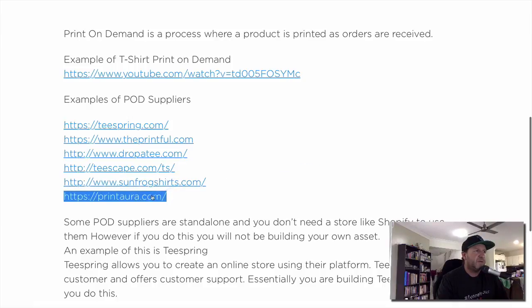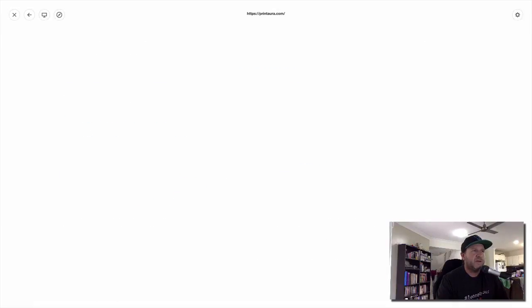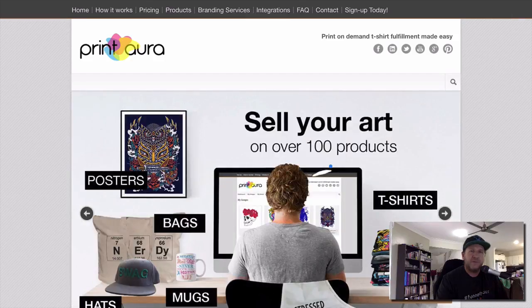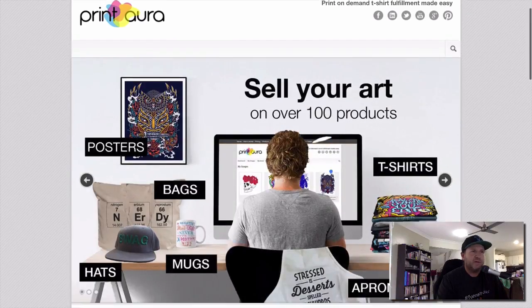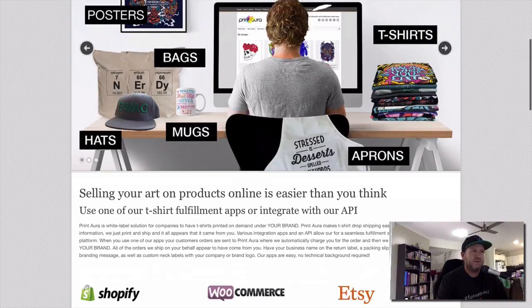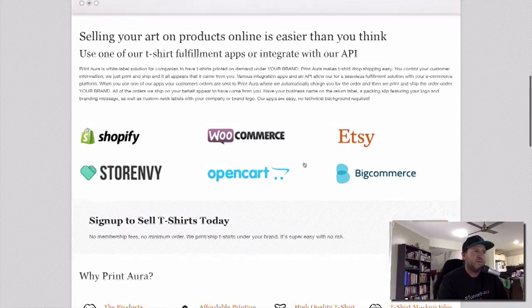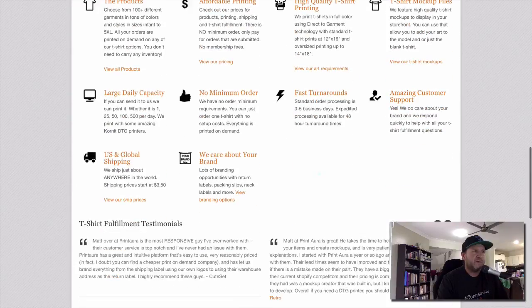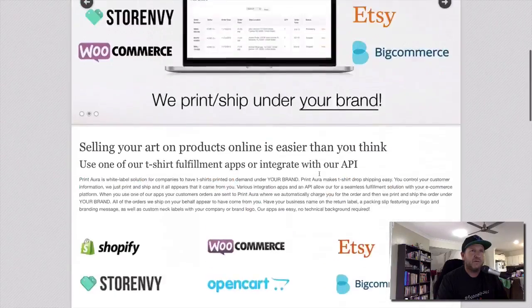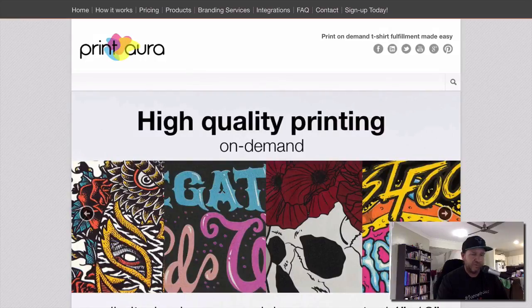That's Sunfrog. Print Aura, I haven't used it either, but it's basically an app that you use in the Shopify store, and they do t-shirts, mugs, hats, posters, even aprons, and they link to different things like Etsy, Shopify, WooCommerce, and they've got all the information about the products. And essentially you get the orders and they will fulfill your orders and send them out to your customers for you.